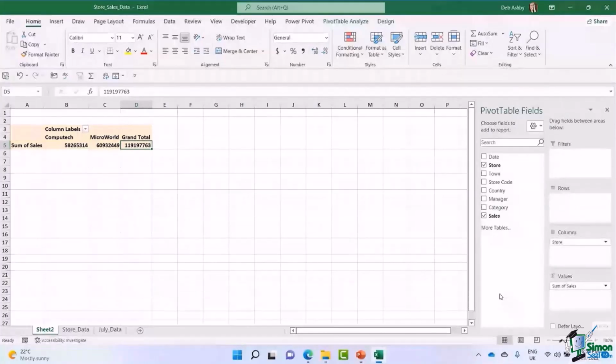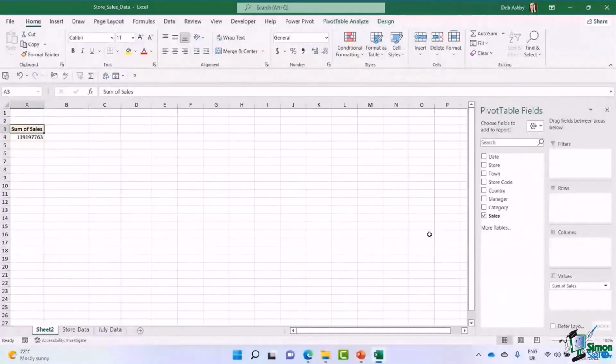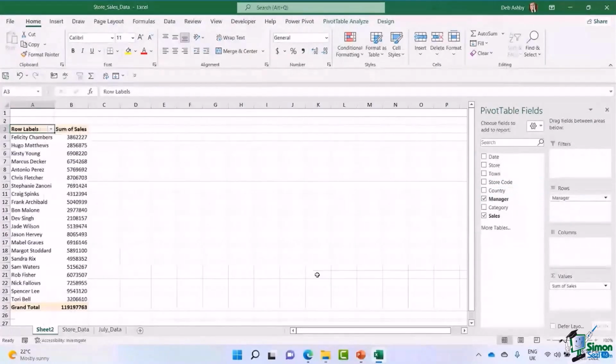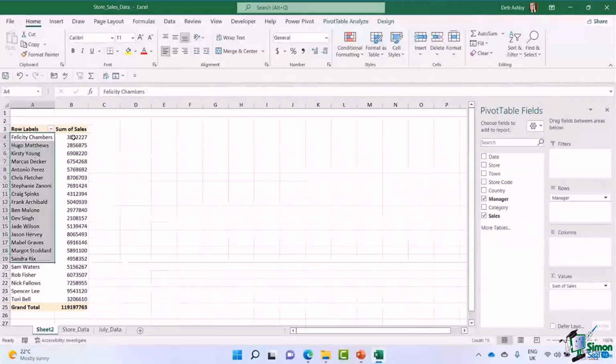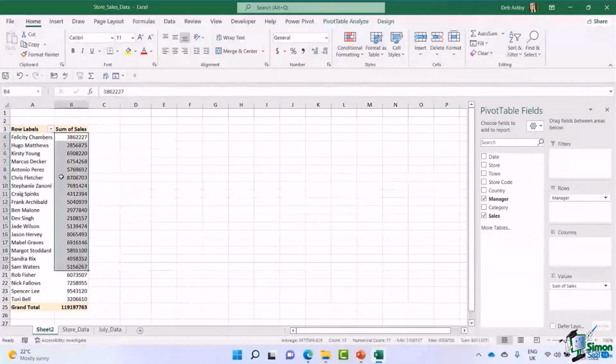Let's do another type of analysis. Maybe I now want to see which manager is performing the best and generating the most sales. So this time I don't really need the store information, so I can get rid of this field. And to remove a field from any of these areas, you simply drag it outside until you see that red cross and let go. I can now add the manager field instead, and I'm going to drop that into rows. So now take a look at my report. I have all of the managers listed here, and I have how many sales in monetary value, not the count, how many sales they've generated.